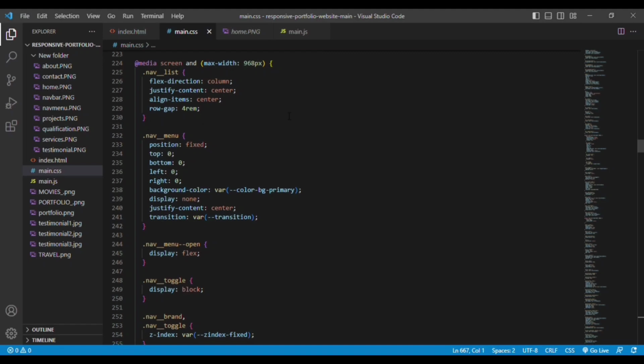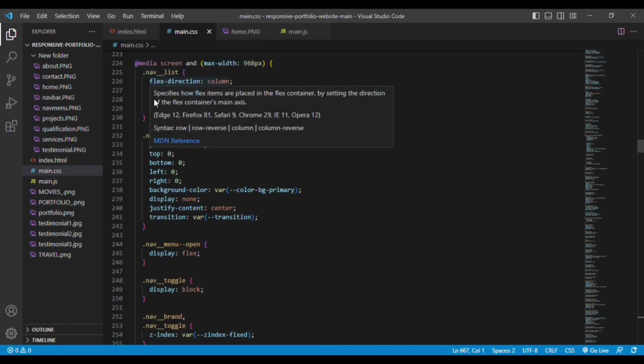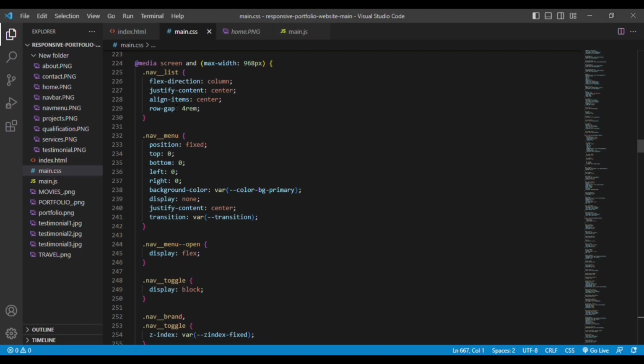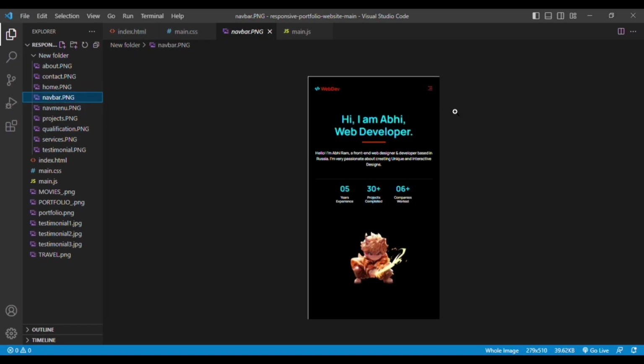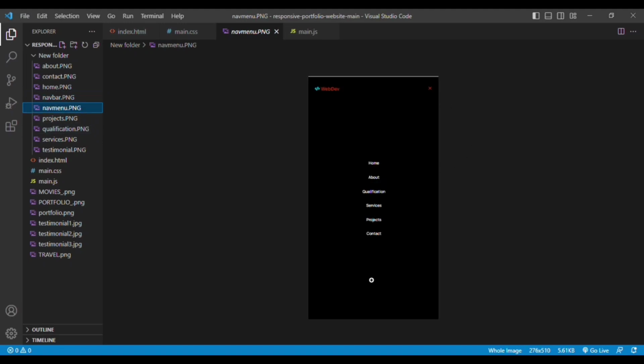And here we are using the media screen. And here what we are doing for the nav list, we are creating flex direction equal to column, justify content is center, align items is center, row gap is 4rem. So what is happening is that in the desktop version we have large space, so we have the entire navbar visible to us. We don't need any menu icon, but in the mobile version we don't have that much space, right? So we are creating a menu icon, and whenever we click on this menu icon, it will open a dialog, a new box, and it will show all the nav elements that we have.